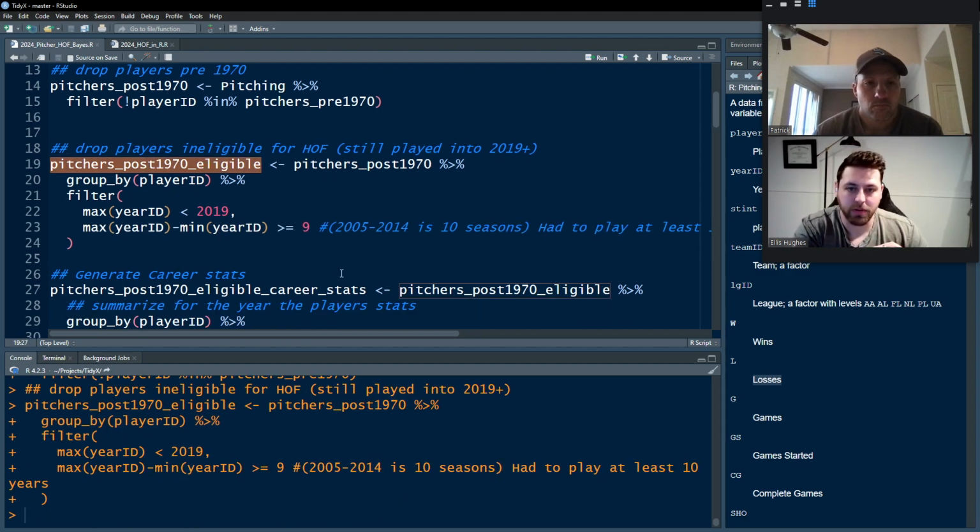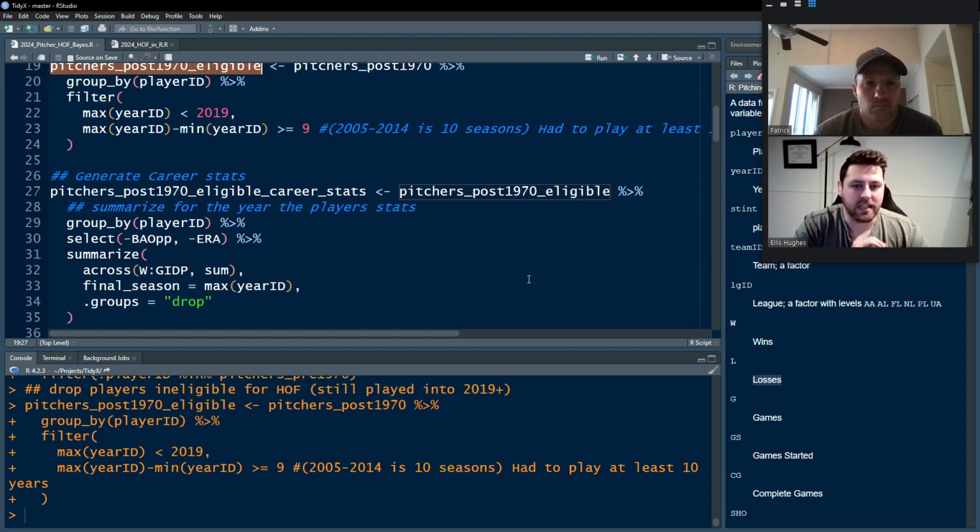Now we have our eligible pitchers, but we need to calculate some stats on them. Patrick, how do we collapse all their year stats down to their career stats? Yeah, so we got season data, so we're going to summarize by player ID. We're just going to group them all, kind of clump them all together based on their player ID. And we're going to select out some rows. So we're just going to get rid of the batting average of the opponent and the ERA, just because those are averages and we don't want to take averages of averages.